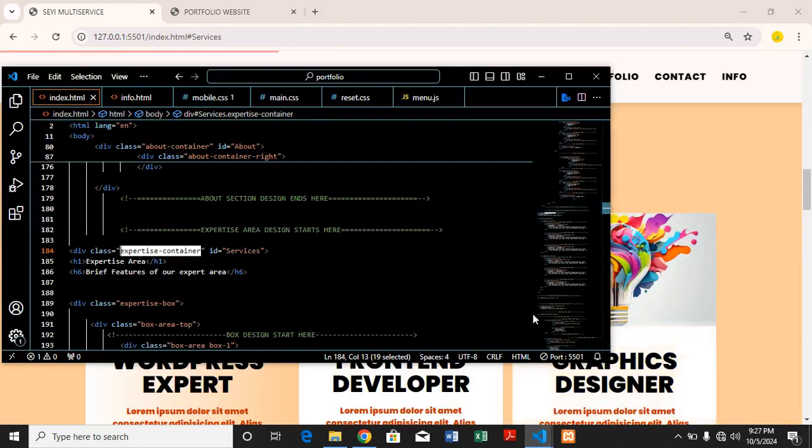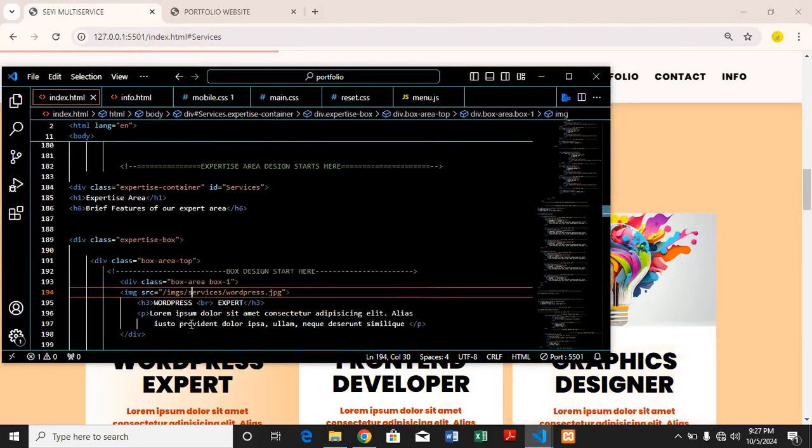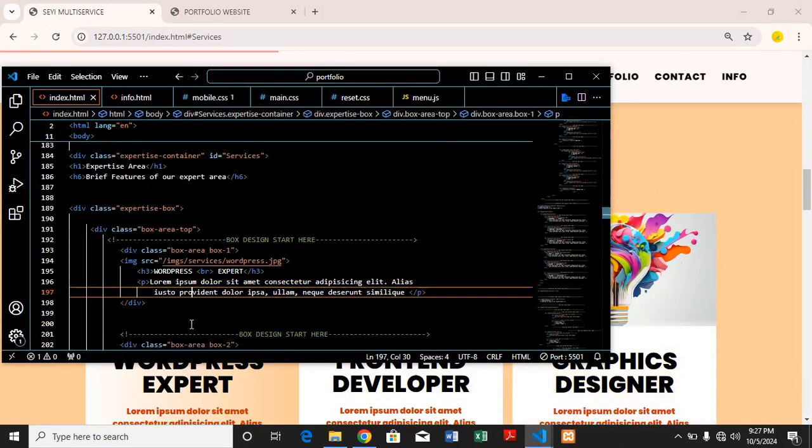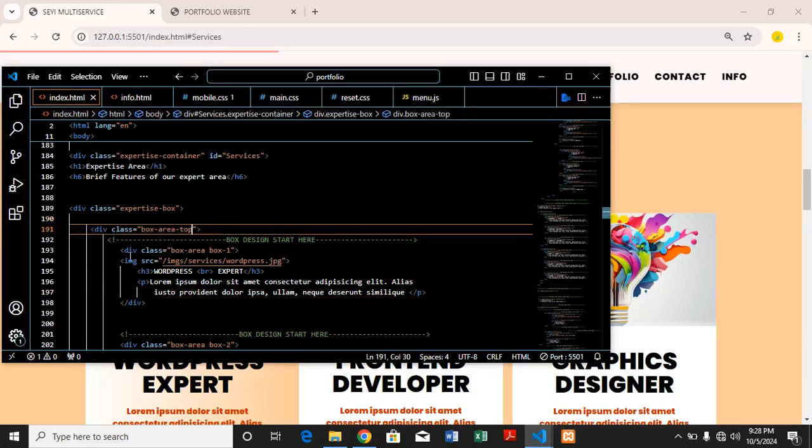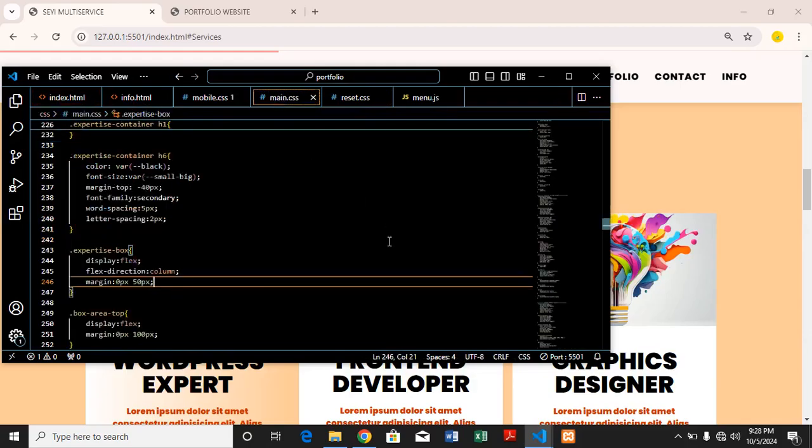Then after the expertise box that you see, we now have the box area top. Inside the box area top we have 3 different boxes. Let me come back here also, though I don't have the box area bottom anyway. So let's continue. We have the box area top. Inside this box area top, we now have another box design. Let me come to main.css. This is my box area top.